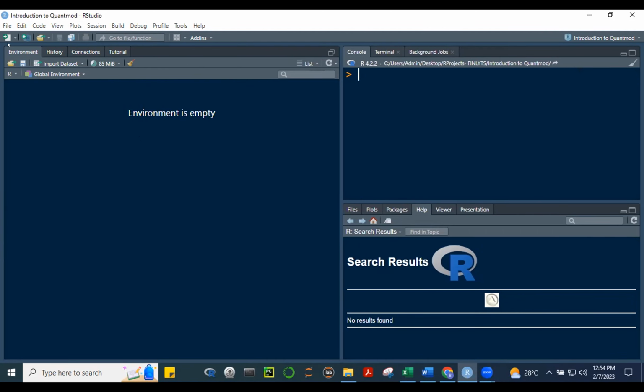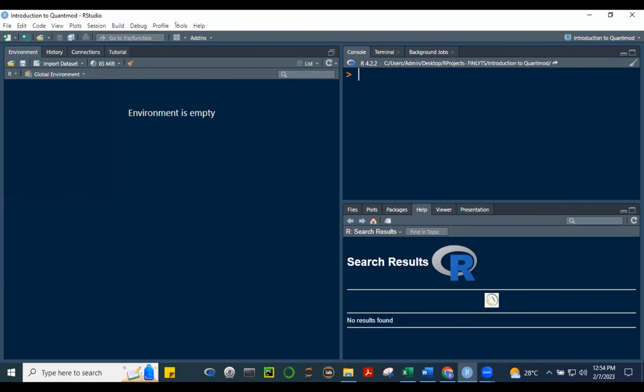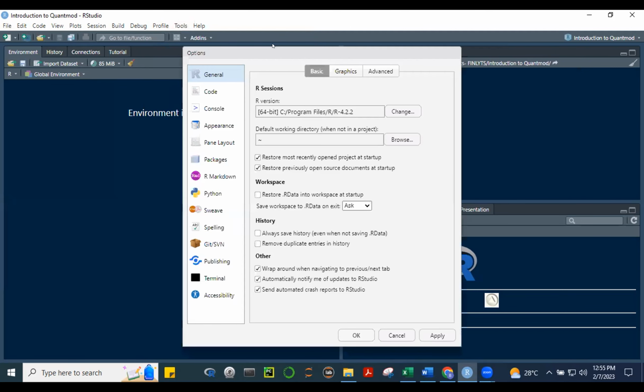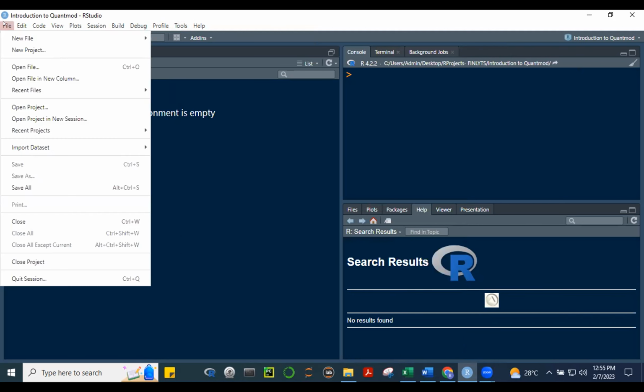We create an R project by going here through File, either here, New Project, or you can go through Tools and then Global Options. Where's that? I think I missed it. Anyway, what's important is that we can create a new project by going here, File.